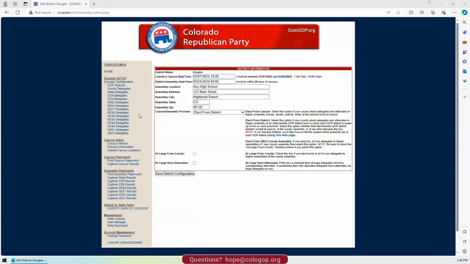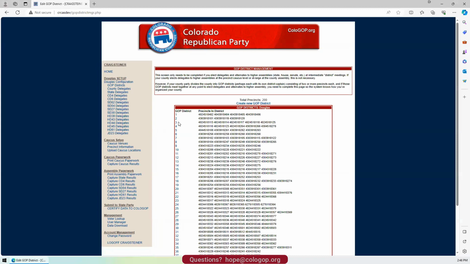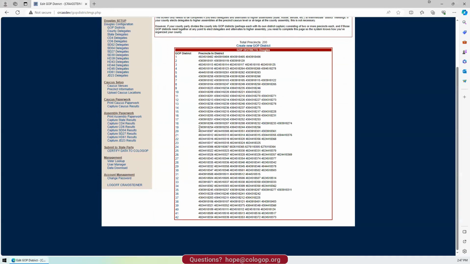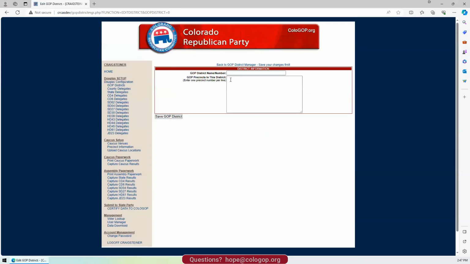All right, once it's been saved, we will go to, in this case, the next step. Now this link here, GOP districts, will only exist if you had selected elect from district here. So since we did, we have to go into GOP districts. What this is telling us is that in Douglas County, we have 43 districts at the county level, and each district is made of a number of precincts. We already have captured 42 of the districts, but there's one more to go, which is District 43. So we will create a new GOP district and we'll name it 43.